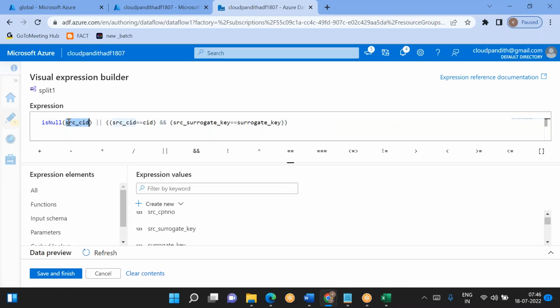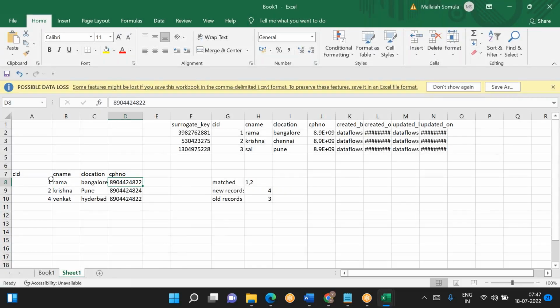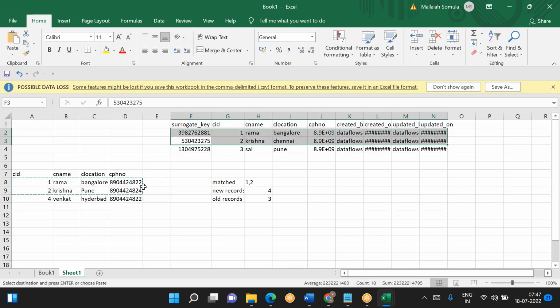So one condition is if the source CID is null, meaning source ID is null, but target side data is there, meaning it's old data. Yesterday's data is loaded. That's why, simple. You come here and see the comparison. See here, 1 and 2 both are matching, right? So these 1 and 2 are matched records.